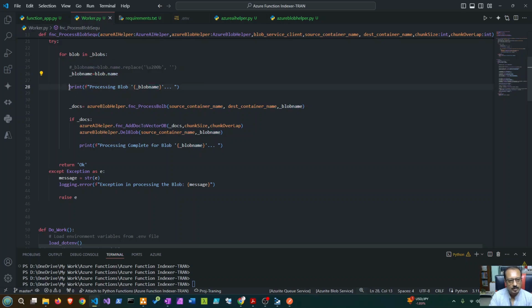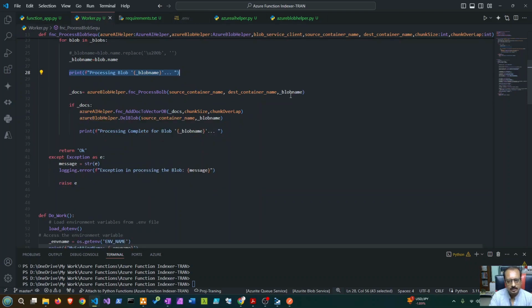Okay, and it will print the statement that I am processing this particular blob, the particular PDF file. Now it will send the blob name that it is targeting to process to Azure blob helper to get the data out of the blob. So FNC process blob, what I'm supplying to it is the container name where the blob exists, the destination name where I want to push the blob after my work has been completed, and the blob name.